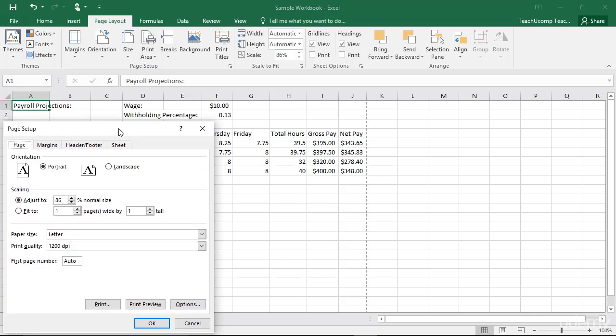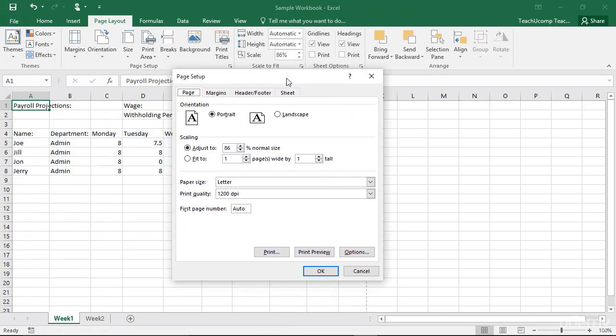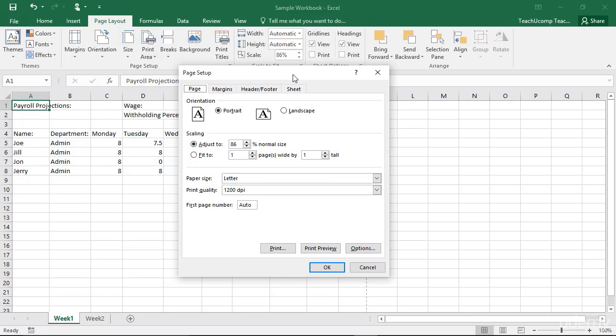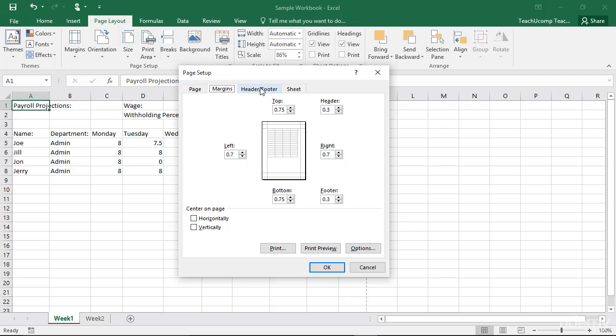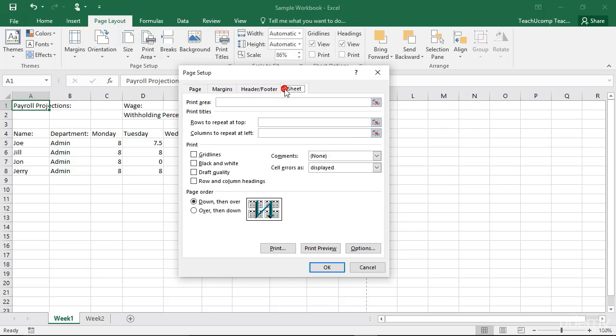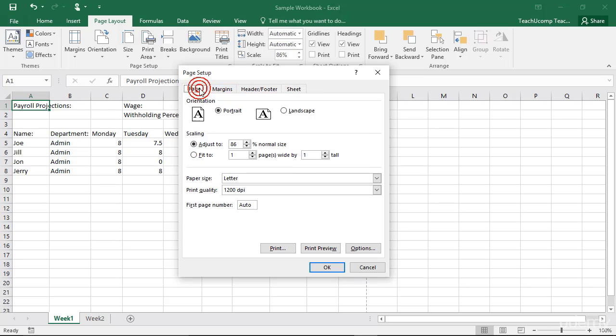The Page Setup dialog box allows you to make changes to your worksheet's printed layout. It consists of 4 tabs: Page, Margins, Header and Footer, and Sheet. You can click on any one of these tabs to set the corresponding attributes of the worksheet prior to printing. When finished, you simply click the OK button within the dialog box to apply your changes.